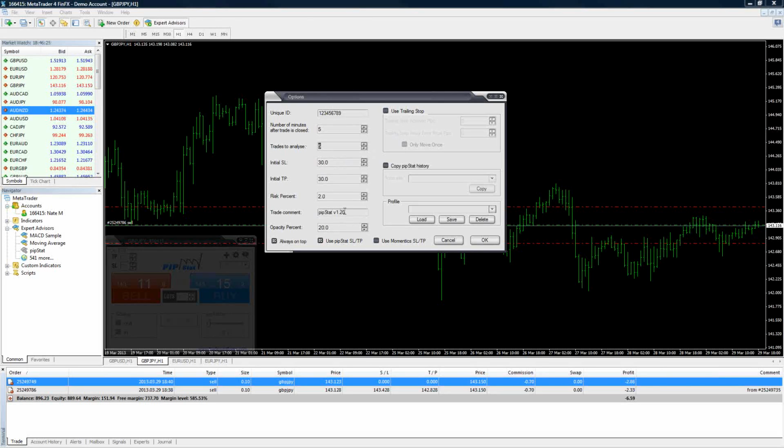You can see what the trade comment is. Trade comment, of course, as we were showing below, is by right-clicking down here, checking comments. That's going to tell you what it is. If you want it to say something else, you can actually type that in and change it. And then, of course, your opacity is how opaque or how transparent. You can look at it either way, I guess.